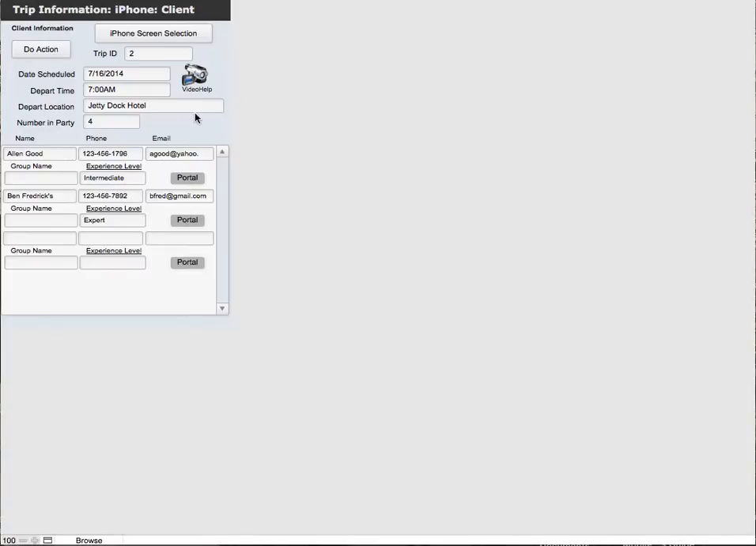In this video help, I'm going to be covering the trip information iPhone and the portal screen for the trip information. This screen, when I showed the iPad, showed you the information spread over a larger area. And in some cases, people just want to view the information for the trip itself, which is this, and the individuals that are going to be going on the trip for the charter.